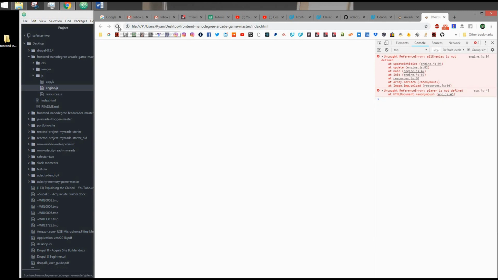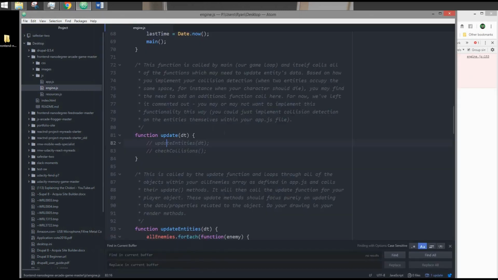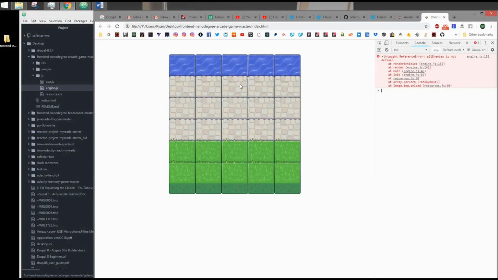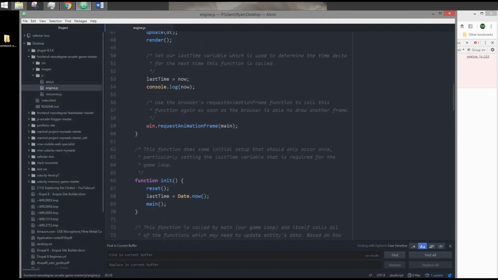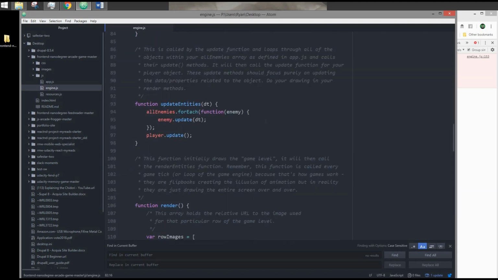So if I try refreshing this, that works, right? Once we comment out update entities, we get the game board showing. Now, all of these is not defined, engine 153. So it's calling update, it's calling render. Let's take a look at render.